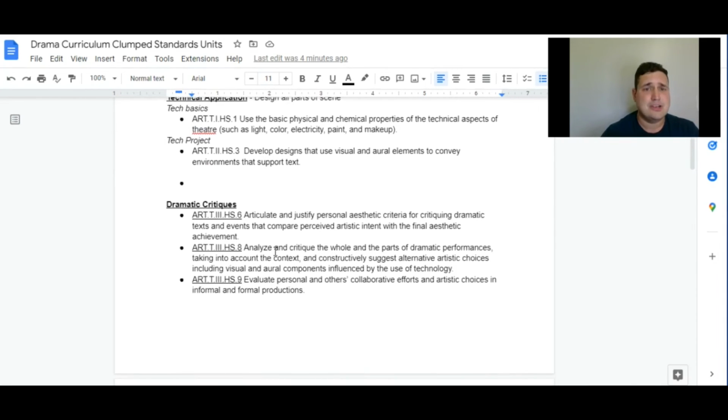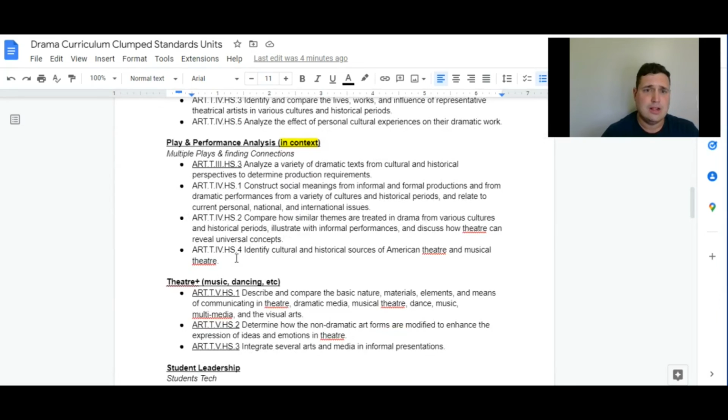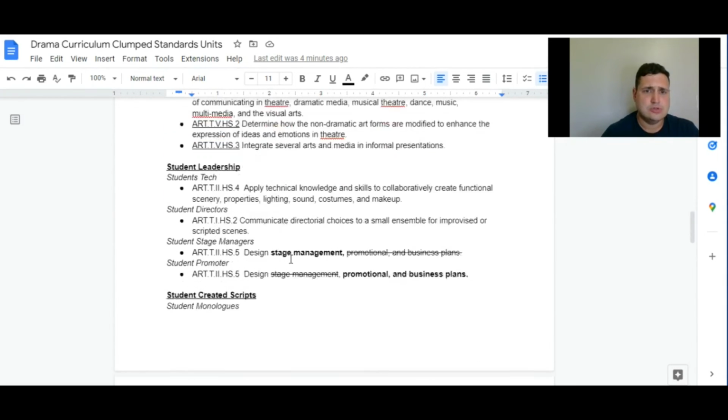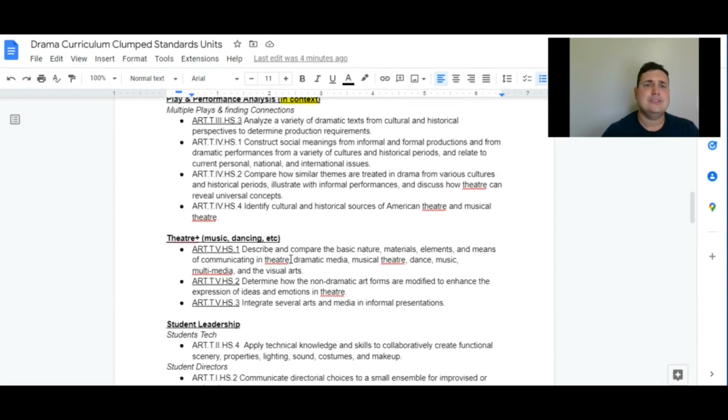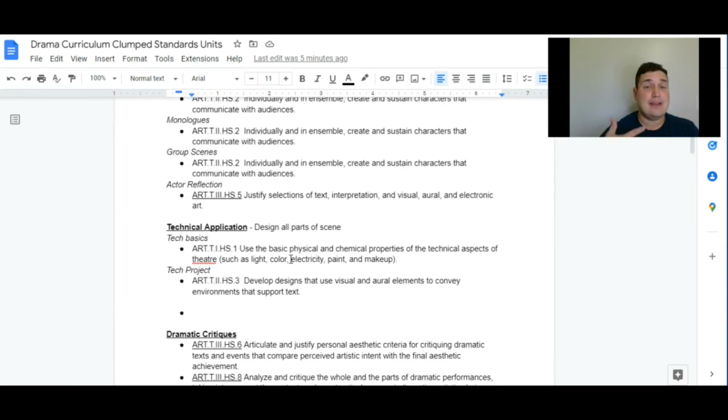My dramatic critique. Notice here I've got mostly 3 in there, but jumping here, I got 3 and 4. I have 3 and 4. I've got 5, 2, 1. Within these, you will probably see just a couple standards. However, you might have 3 or 4 different standards, depending on how creative you're getting and what exactly you're doing for projects and what the standards are.